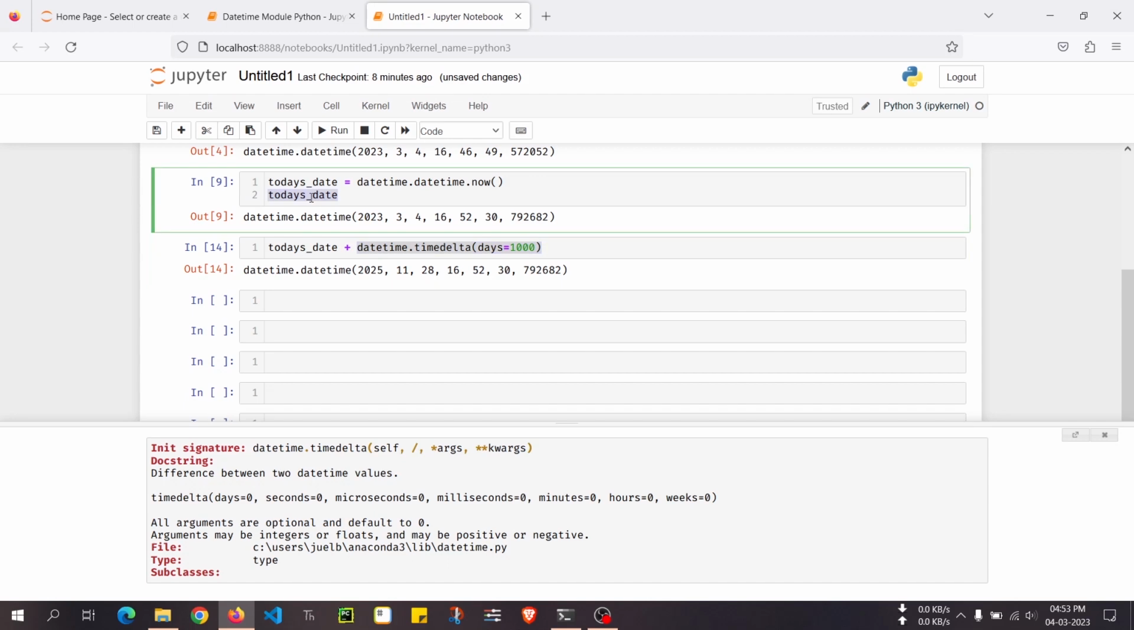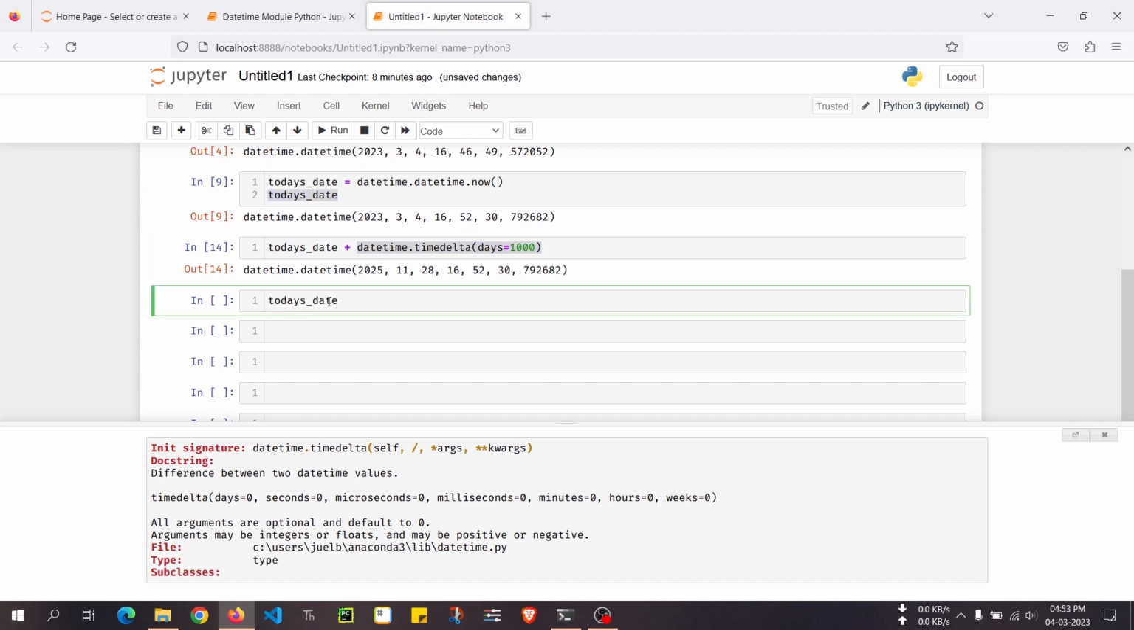Just for the experiment's sake, we can't add to today's date. For example, today is 4th March.